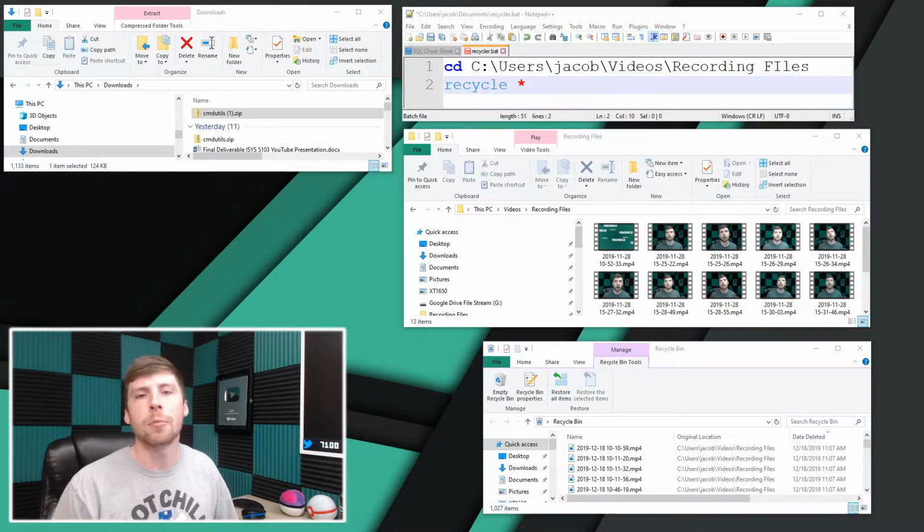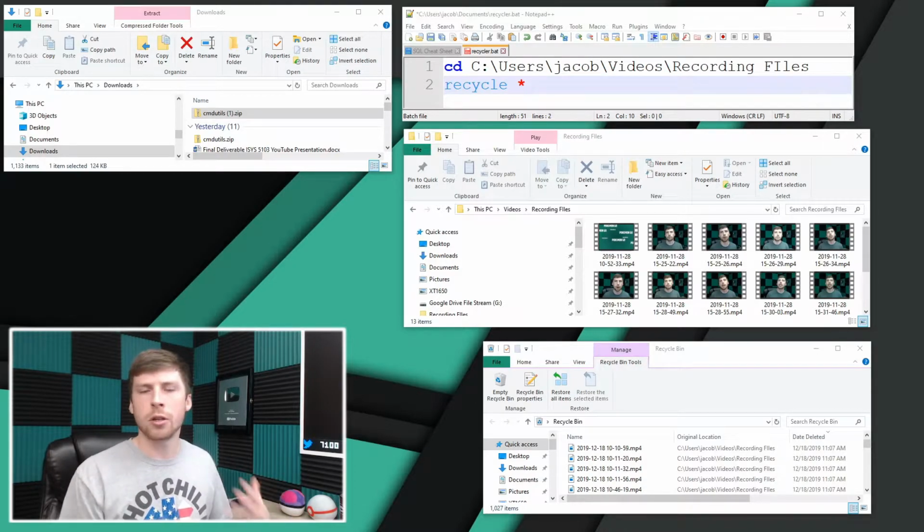In today's video, we're going to be talking about how you can mass move a bunch of different files and then of course move them over to the recycling bin. Now, why would you want to do something like this?